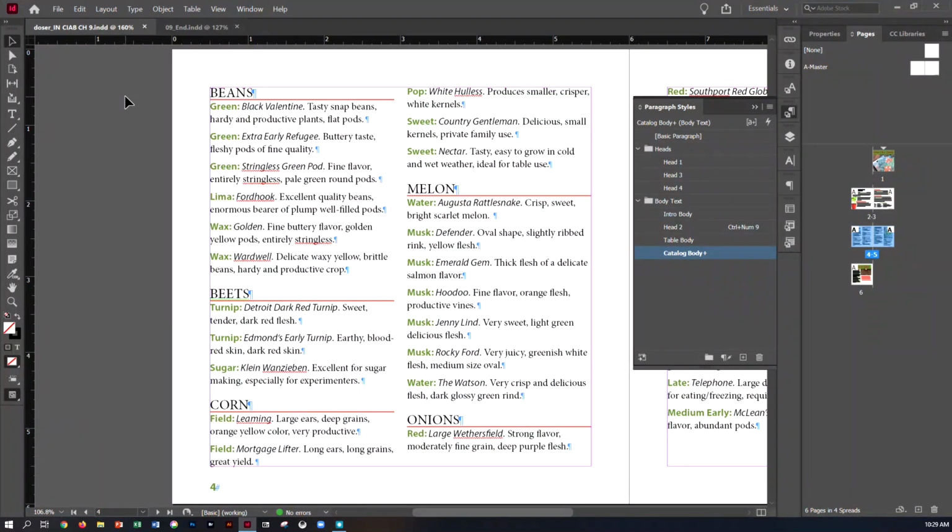So say you want to apply these styles to something else, another document. You really don't want to have to make them all up again. You can transfer styles from another document. So maybe you want to use part of this as what you're working on in your publication.